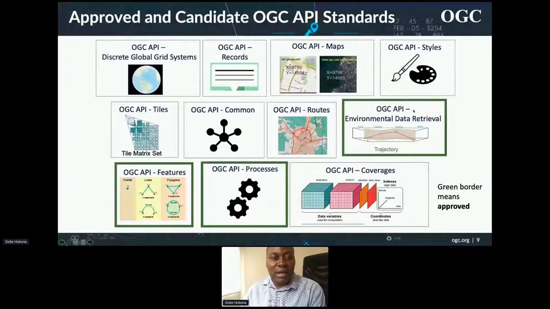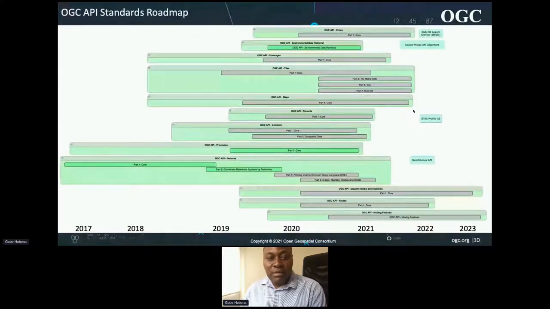So those are examples of approved and candidate OGC API standards. And we've been developing these OGC API standards, some of them since 2017. And what you see is the roadmap as it currently stands. So as I mentioned earlier, we've approved OGC API Features and also published various parts of it.